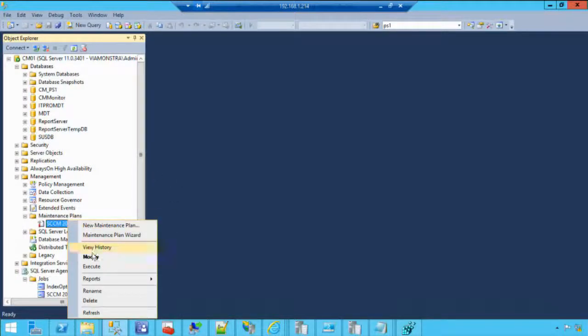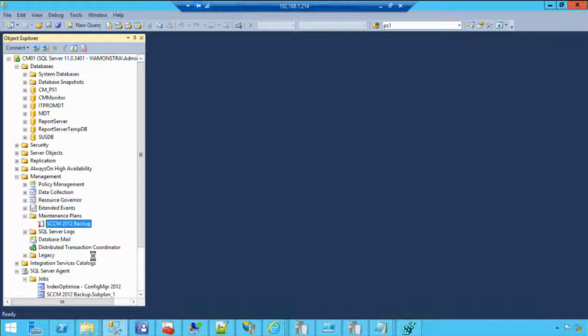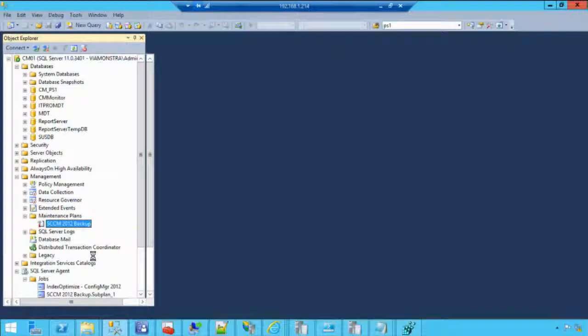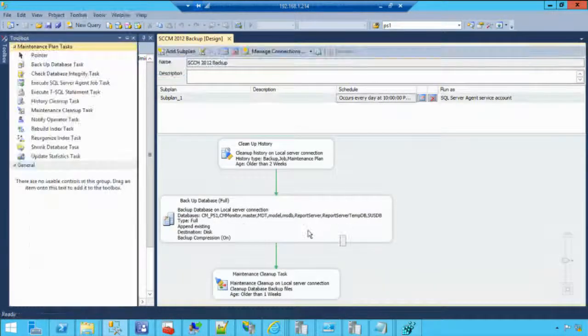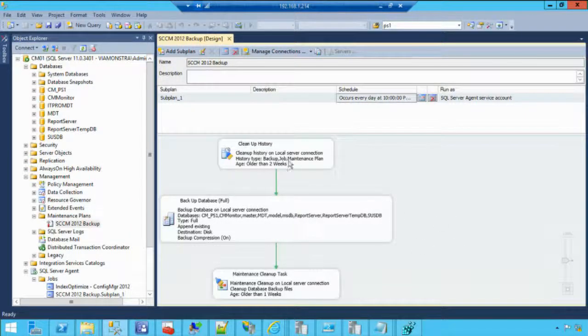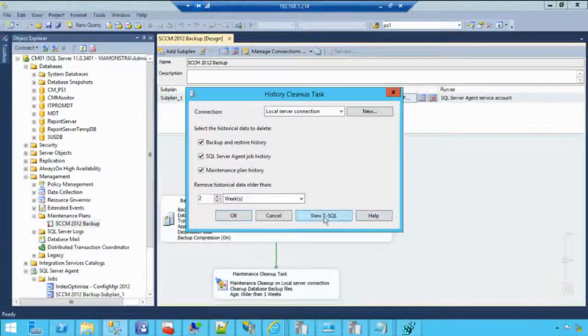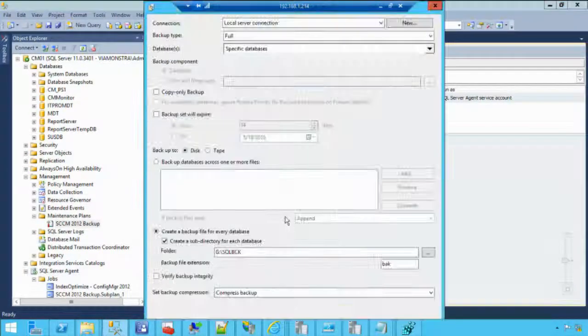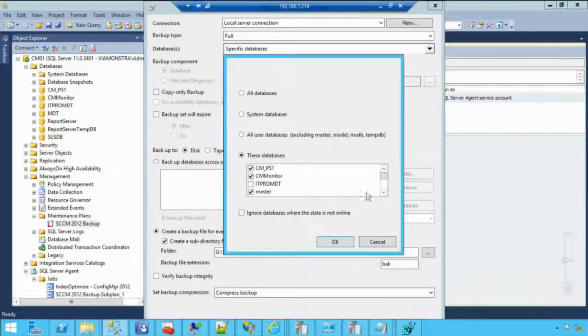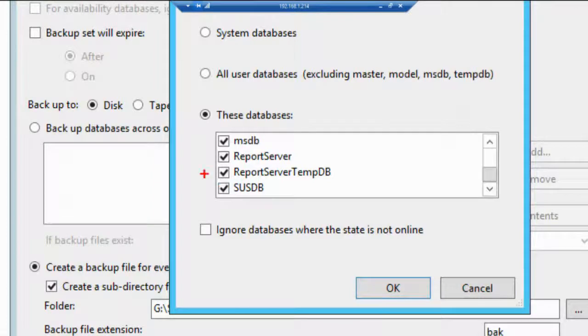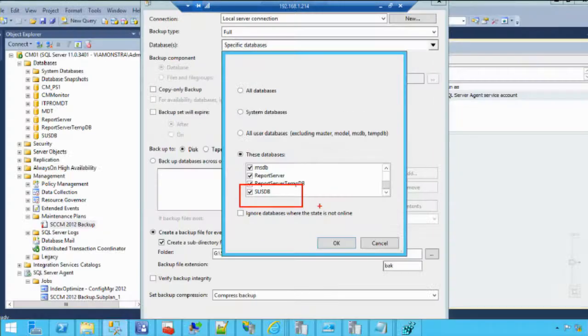So I have a backup plan here. It's quite simple backup plan. I have 3 different jobs in it. One job that will actually create and clean up the history after 2 weeks, the information about the backups. Then I have the backup configuration itself. And as you can see, I have specified a bunch of databases, but especially the SUSDB database. So it's being backed up.